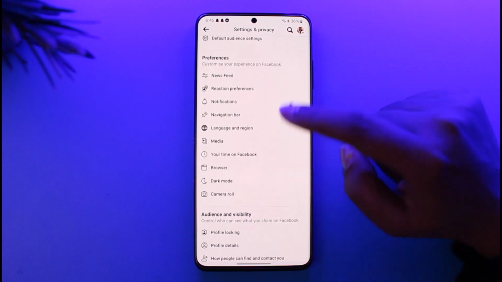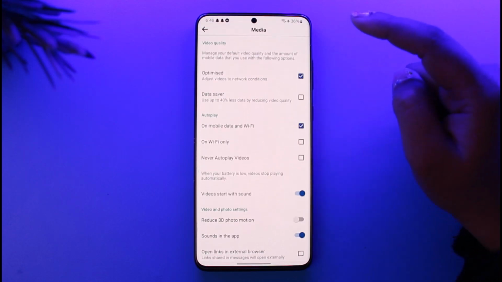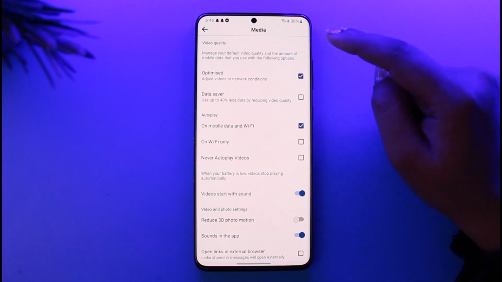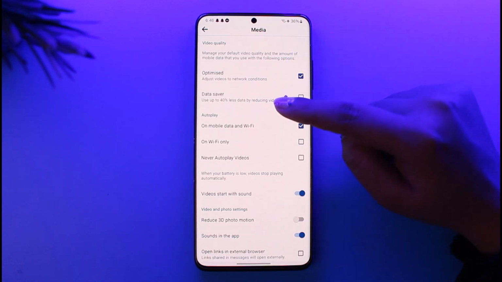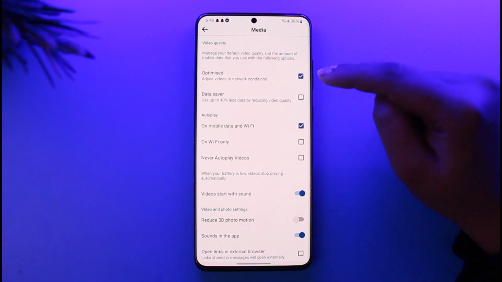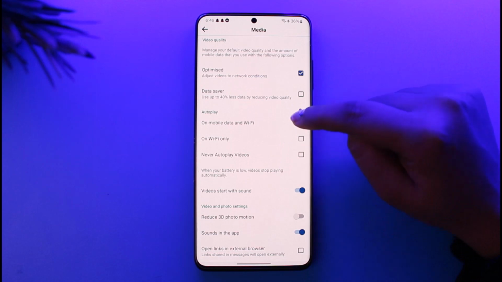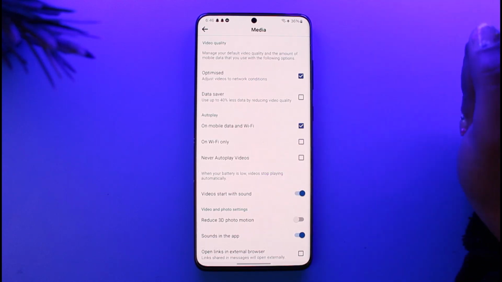Simply go ahead, scroll, and in the preference section you're gonna find the option of media. Tap on it, and now you can see you do have video quality. You can see optimized, adjust video to network condition. If you want to turn on data saver, you're gonna use 40% less data, and it's gonna reduce the video quality, so make sure it's optimized. And if you scroll down, you won't be able to find any other option for your images, right?